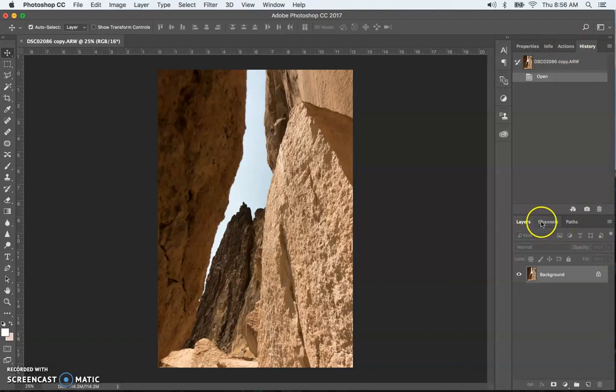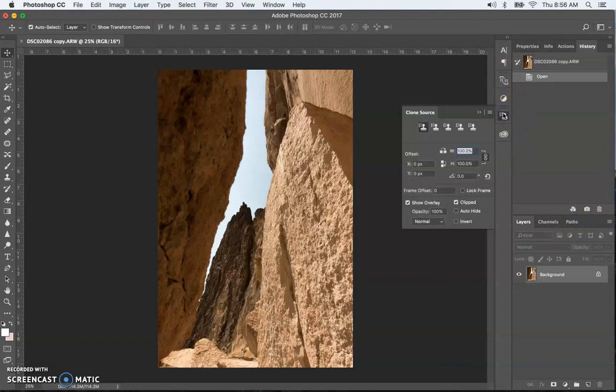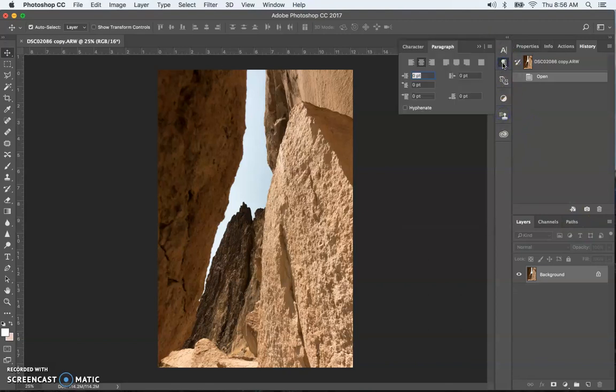Down here we have layers, channels, paths. And then right here we have this kind of quick access to some tools like, what is this one? Clone source. I don't even know what this is. Paragraph, character. Right? So we have these tools. Some of them we need, some of them we don't need. So I'm just going to go through and show you how I'm going to set up my Photoshop.